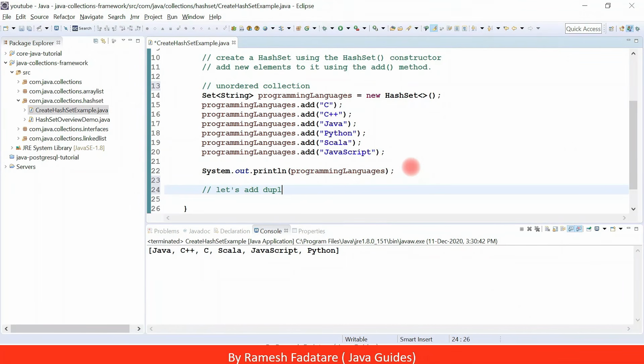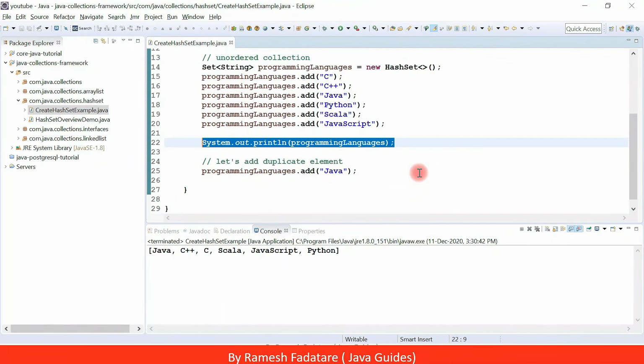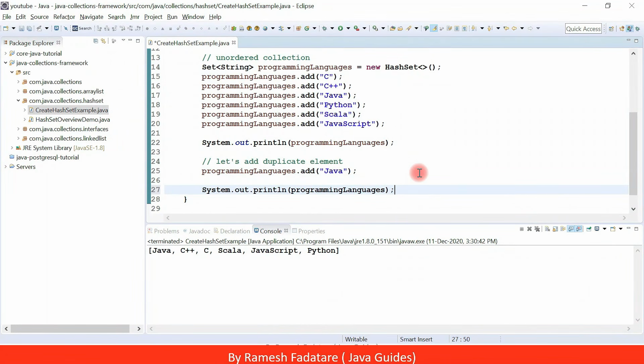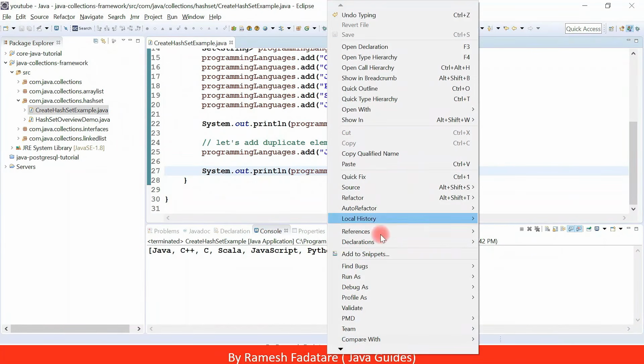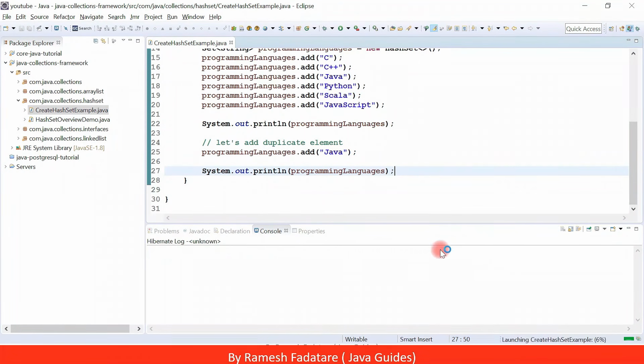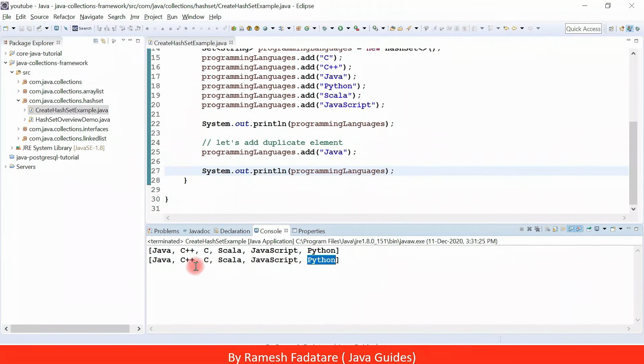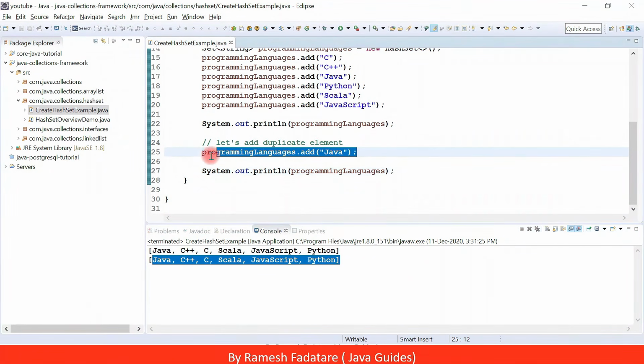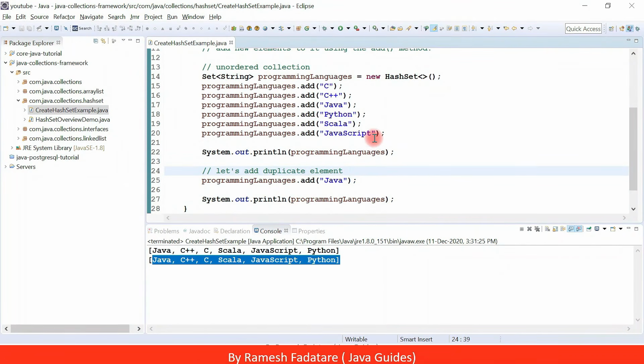Now let's add a duplicate element to the set, and let's see what happens. I'm going to add one more element with the same name, Java, and let me just print this set after adding the duplicate element. Let's run the program and see. Yeah, here we go. If you try to add a duplicate element, a HashSet will basically replace the existing element. It does not allow adding duplicate elements.